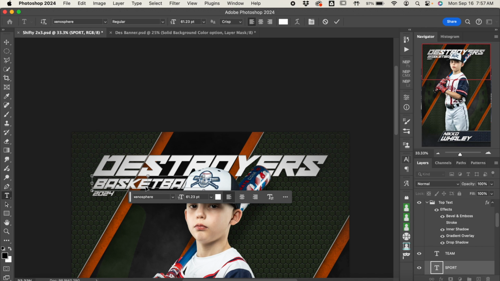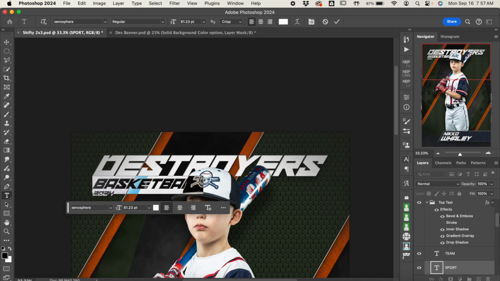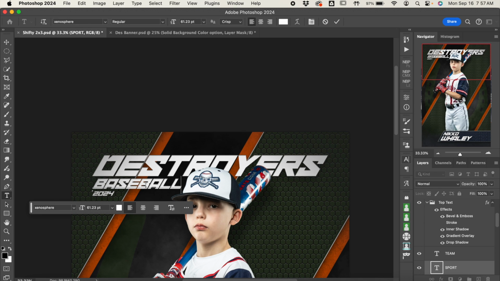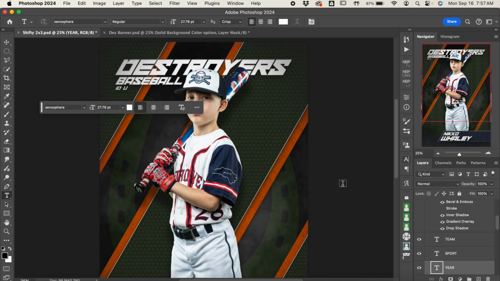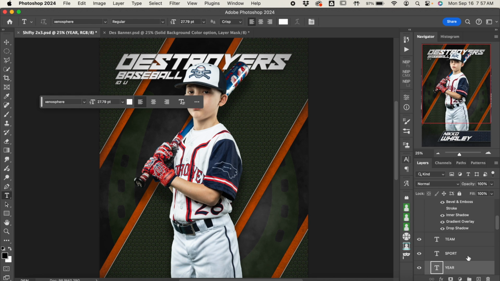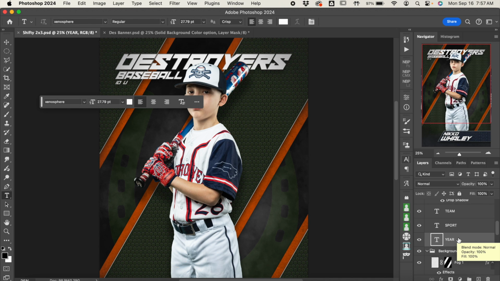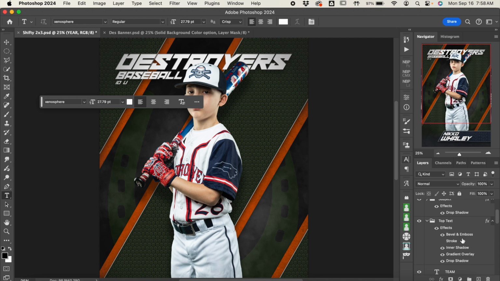I'll select the basketball text here. Just type in baseball, check mark, and instead of 2024, I'm going to do 10U. That's the team they're on. You can just add another layer if you wanted to. You could have grabbed year over here in the layers panel and just drug it down here to the little +1 like this, and it would have duplicated that, and you could have drug it down. I like trying to keep it clean though, not too much text.